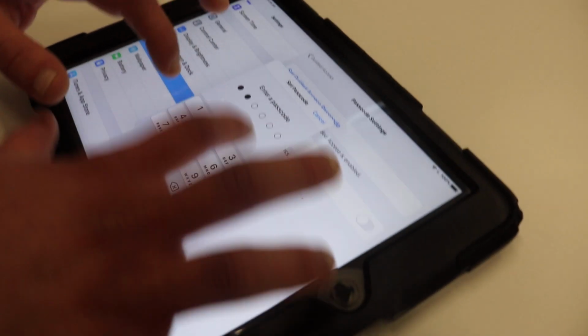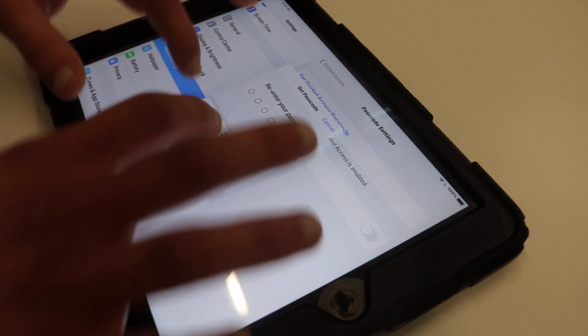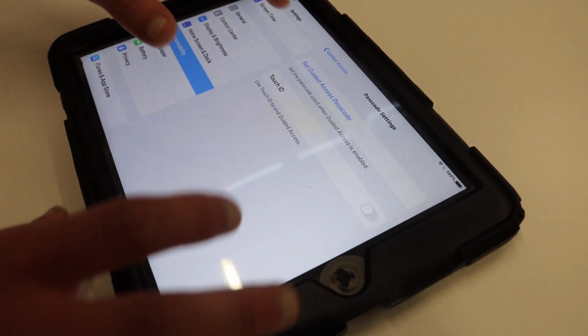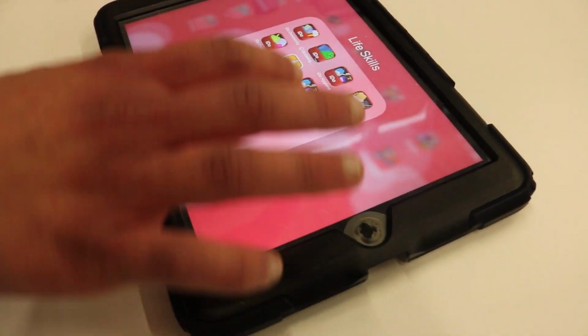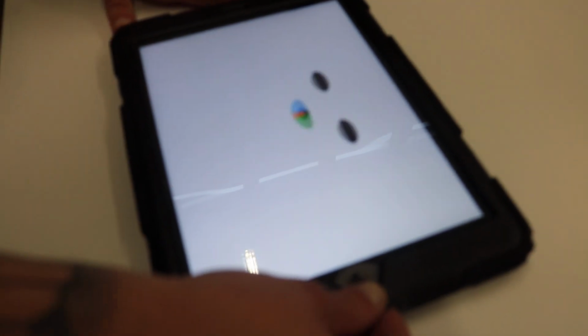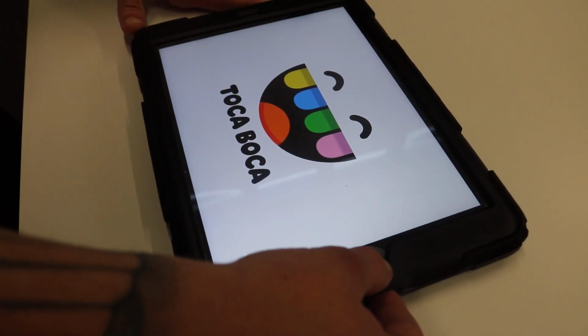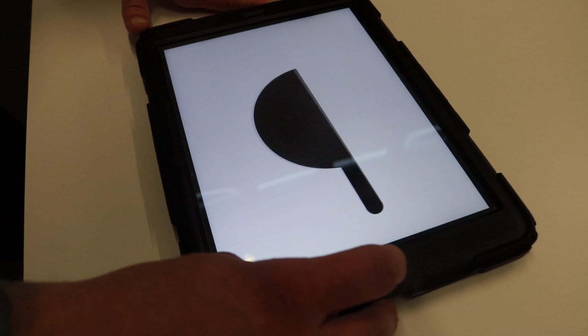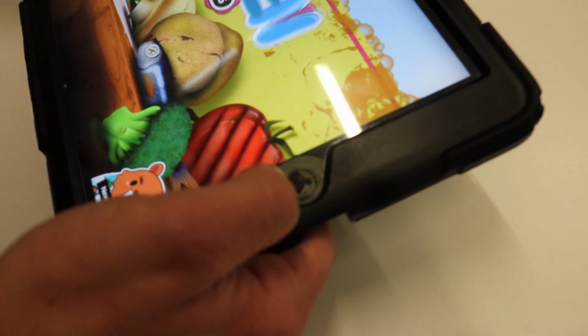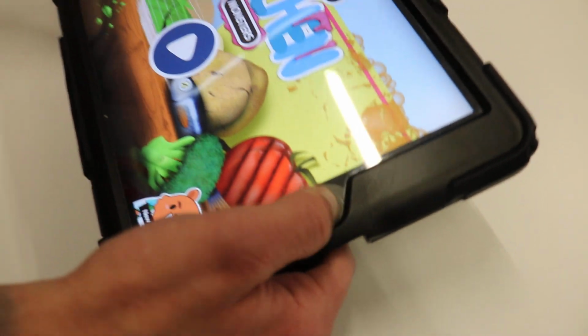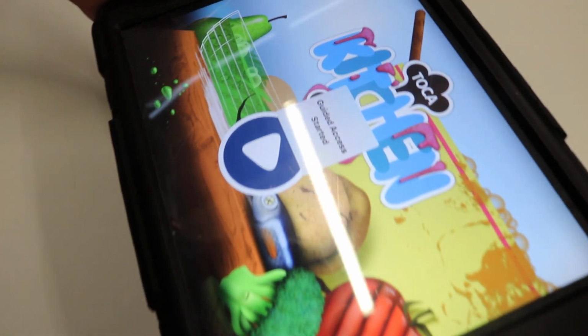So let's just set 1, 2, 3, 4, 5, 6, any 6-digit code of your choosing. Once that's been set, you can start off straight away. So it works with any application on the iPad. So let's select a random one. Once you're on the app, you just want to triple click the home button in quick succession. So 1, 2, 3, and it will start.